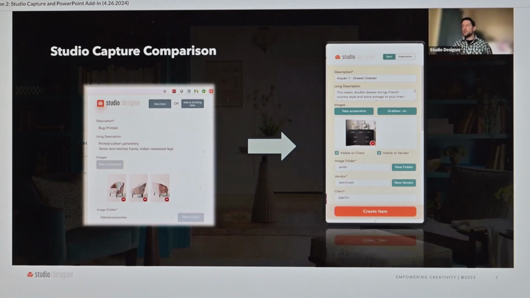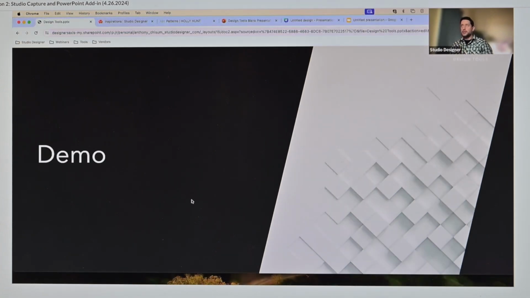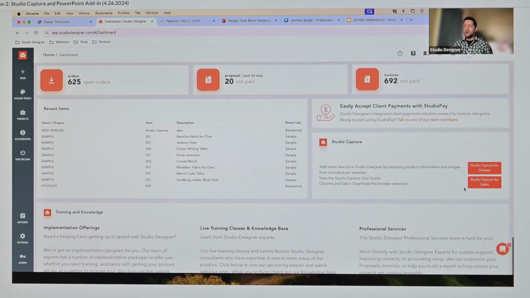You can download Studio Capture if you don't have it already and get started in capturing inspirations or even loading in items to your Studio Designer account. So, the fun part. Let's jump over to this is the widget that I was talking about here on your dashboard. Most of you are probably logging in every day seeing this.